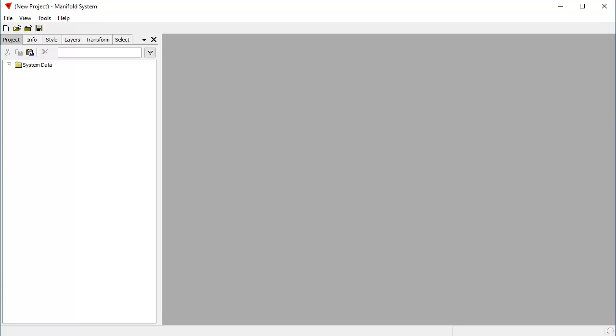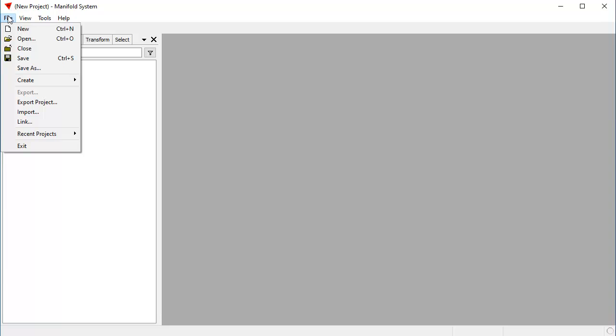Today we're going to learn how to connect to an OpenStreetMap vector server and to harvest vector data from it. We're looking at Manifold System Release 9. All this works in the free viewer as well.